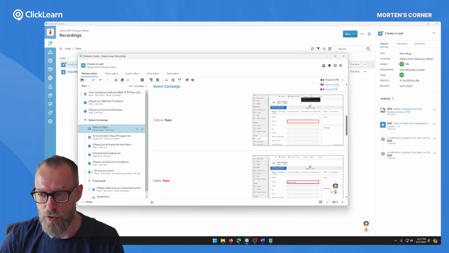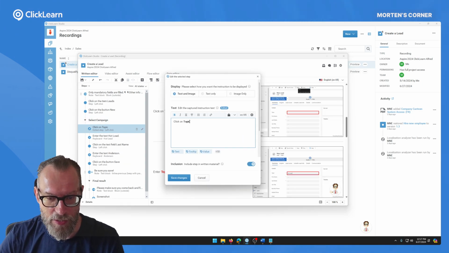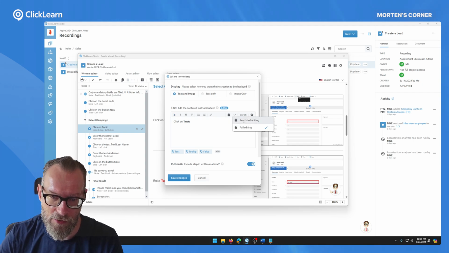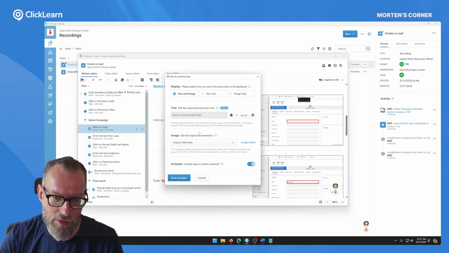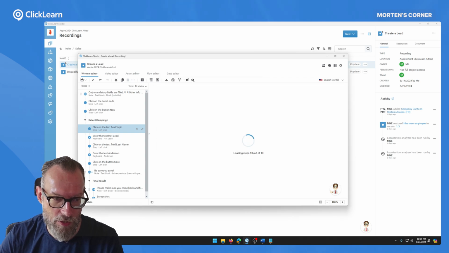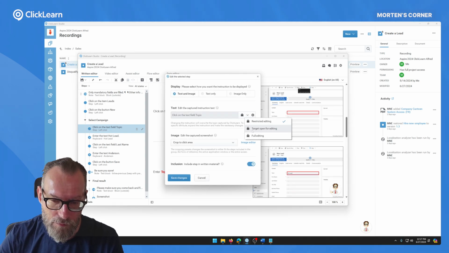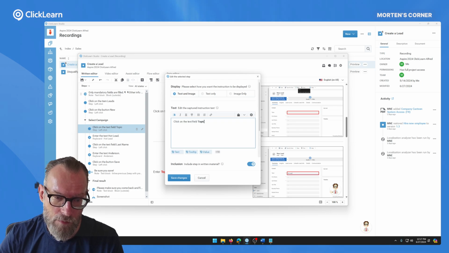So what you want to do instead when you translate, let's just reset this again. If you mess it up, you can always come back here and say restricted, discard, and then we'll go back to the default. Save changes and we start over, okay? So let's edit it again. I'll go full editing. So let's say I wanted to say click on topic.